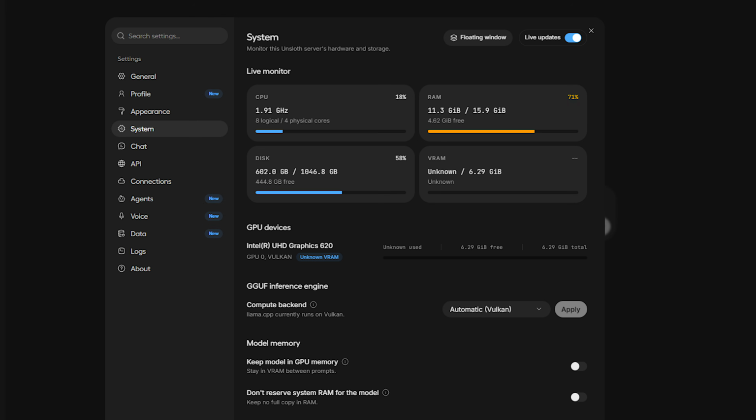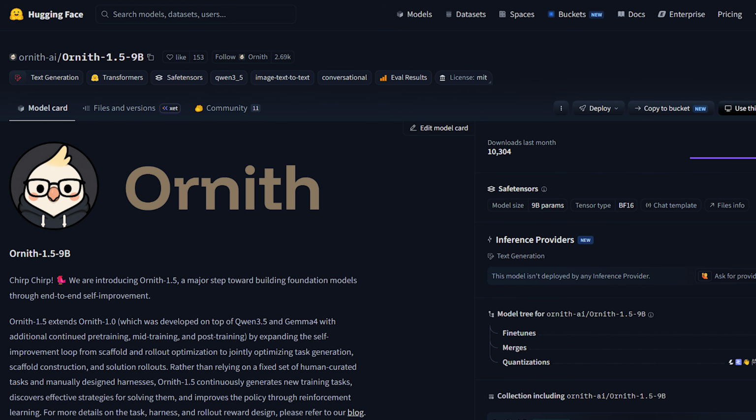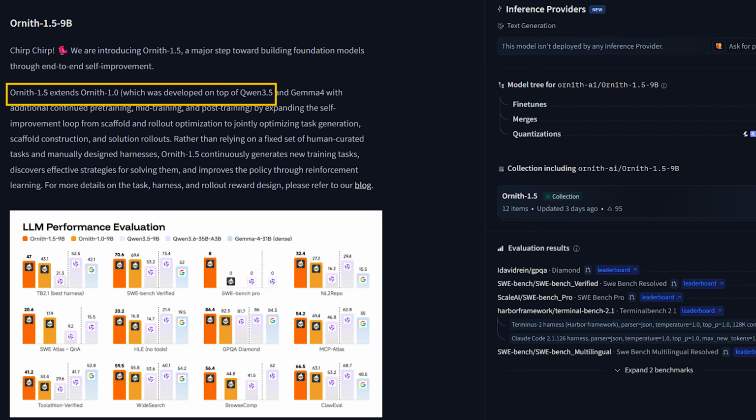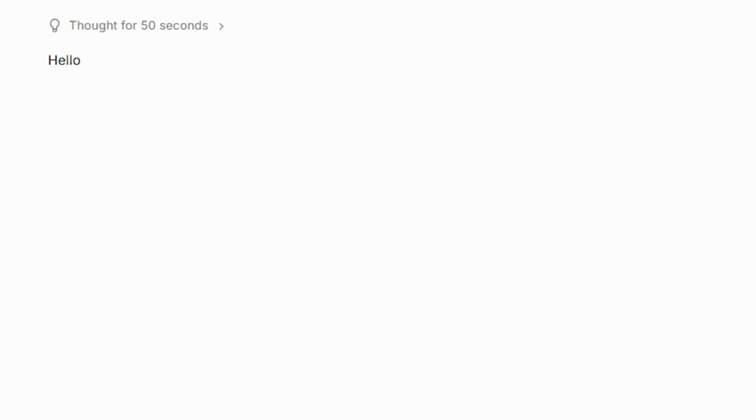So I took the cheapest hardware I could find, a regular Windows laptop, 16 gigs of RAM, a 4-core Intel processor, no dedicated graphics card, the kind of machine most people already have sitting on their desk. I wanted to see if it could run Ornith 1.5, a 9 billion parameter AI model released under MIT license, built on the same hybrid architecture we covered in the Qwen video, with a training process that actually teaches itself to get better. And it loaded.